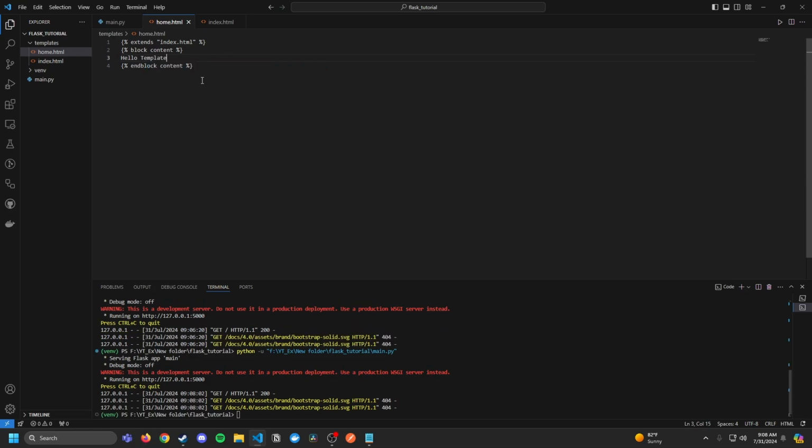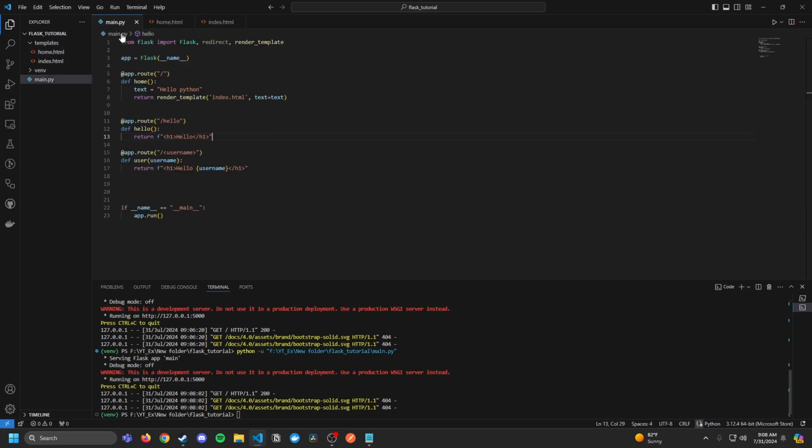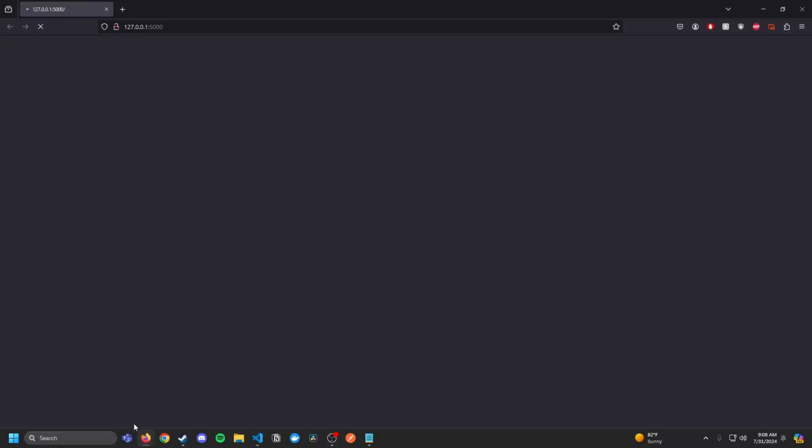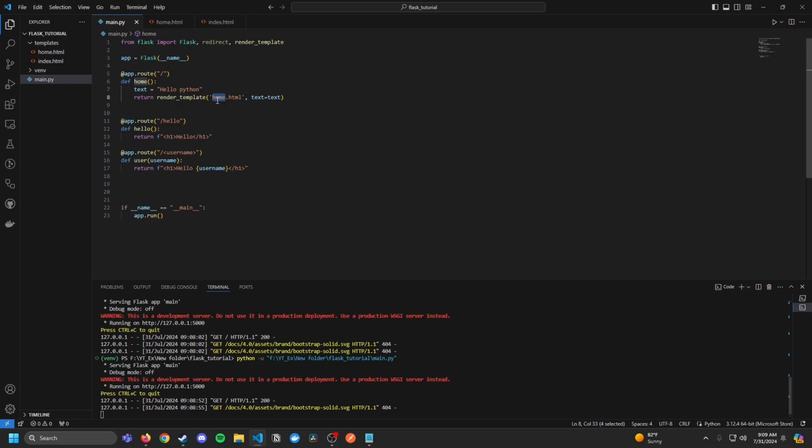Okay, so now that we have our template inheritance design done, let's change index.html to home.html, run our server and see what we get. Alright, and as you can see here, hello template was rendered. But if we go back here and say index and restart our server, it's not there.